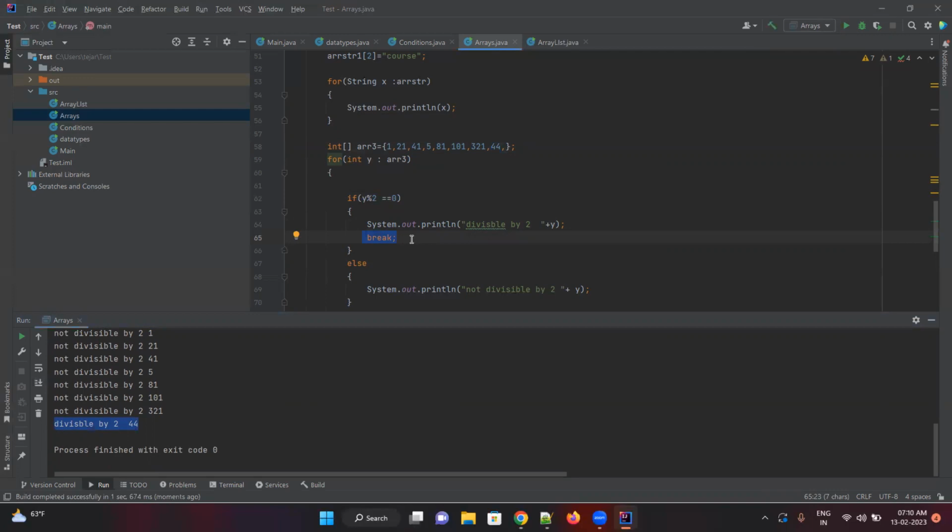Okay. So clear, right? Break. You can use break in the for loop or while loop, any loops, so that it will come out of the iteration.